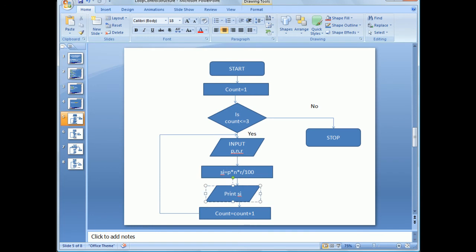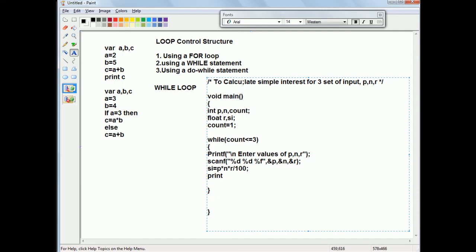Next step is I am printing the value of SI here. Okay, so printf simple interest is equal to dollar percentage f. Whatever the value comes in simple interest will be displayed here. Here I am printing percentage f, dollar percentage f, and what will get printed here? Whatever we have in SI, right?